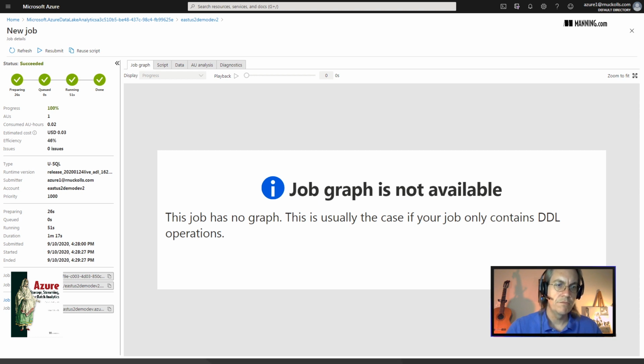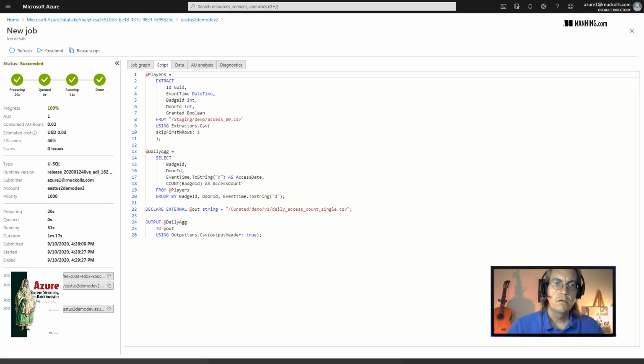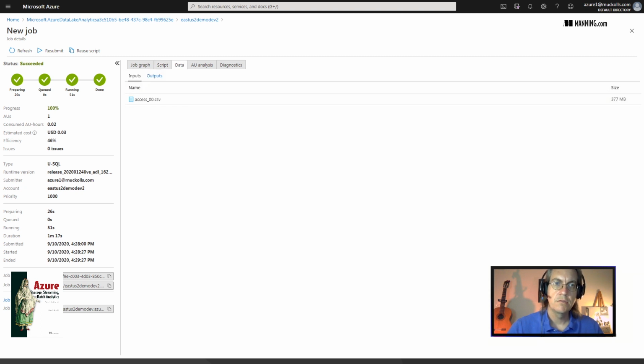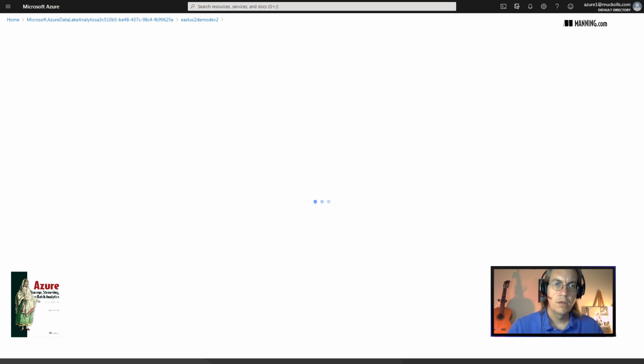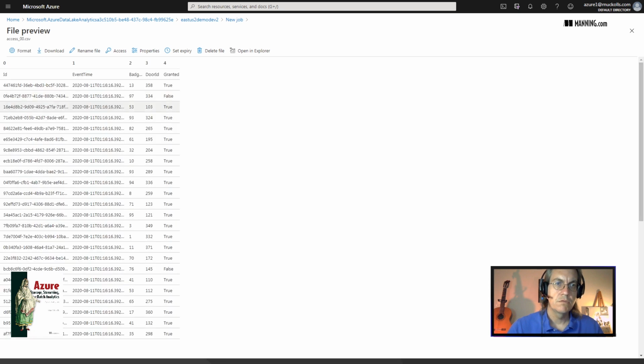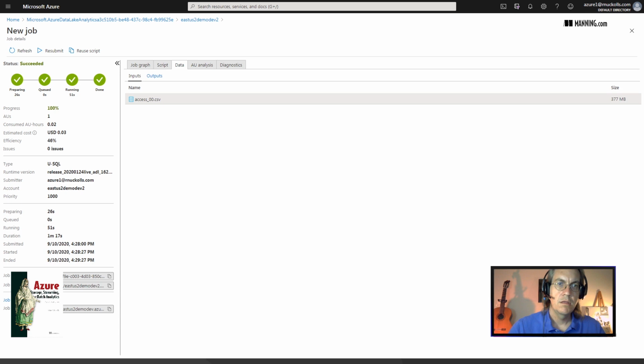This job ran for 51 seconds, actual processing of data reads and writes, and now it's completed. We have 100% progress on here. We can see the script that we submitted here. We can take a look at the data that was read and written, inputs and outputs here. And because these are CSV files, various types of text files, we can actually get a preview of the data here in the window. You can see this file had a header row with these IDs, and here's the data in it.